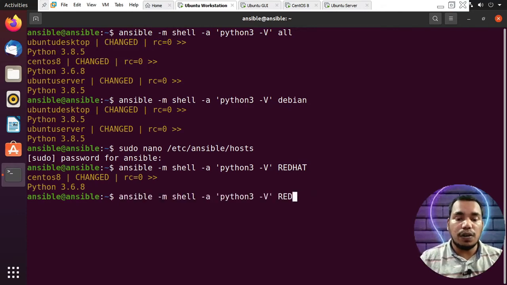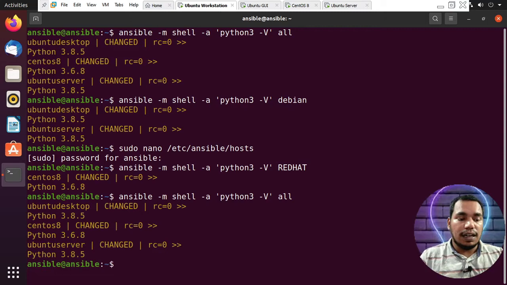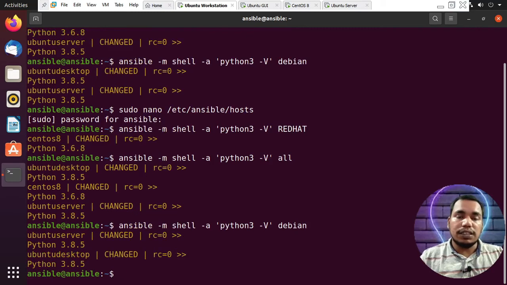If you put all here, it will verify all your client machines in all groups. So see here, we have got the output for Ubuntu desktop, CentOS 8 and Ubuntu server. All three clients, we have got the output for all those. But when we specify some group like Debian in this case, then we're gonna have the output for those two machines only which are in the Debian group. So that is all about Ansible inventory.